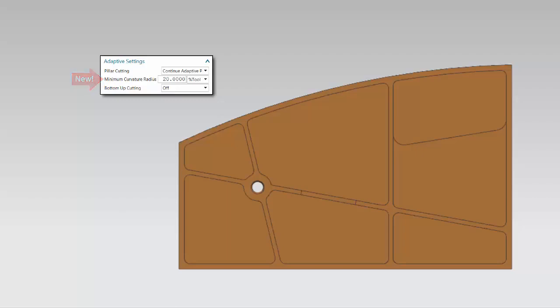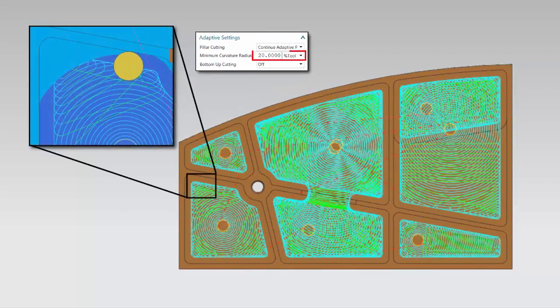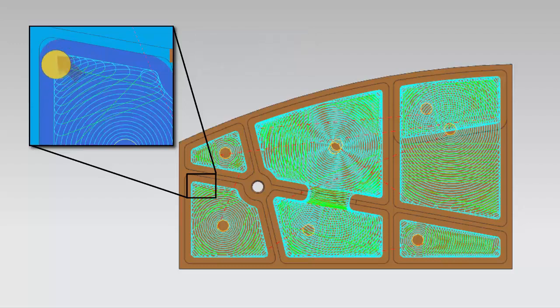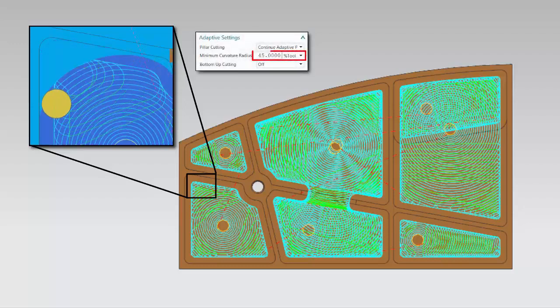Specifying a 20% tool diameter for the minimum curvature radius leaves stock, but increases the size of the smallest cuts in the corner. Specifying a larger value increases the size of the smallest cuts even further.